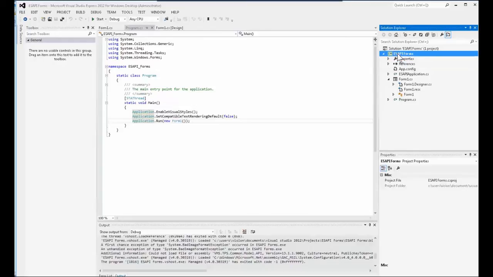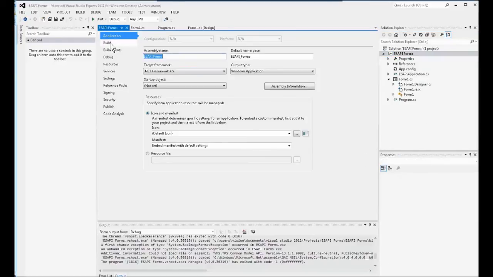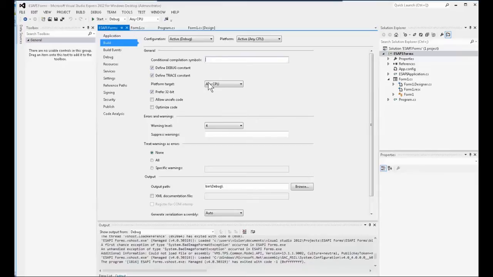So if you right-click, you go to Properties, then you go to Build. Here's the problem. There's a checkbox on this, Prefer 32-bit. So I think if you uncheck that, it'll do 64-bit by default. But I'm just going to force it to do 64.